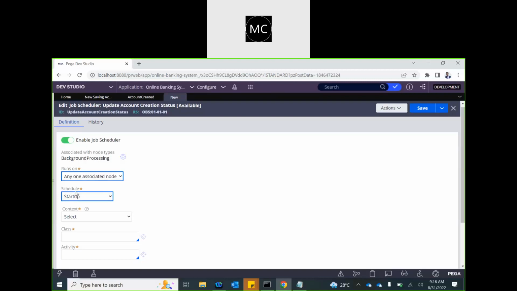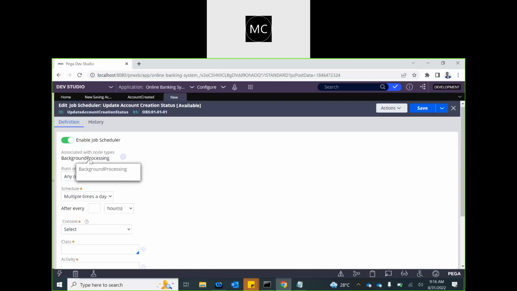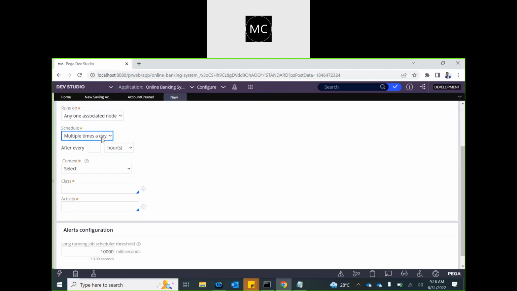I'm going to run it on only one associated node. Only one. I mean, if there is more than one background processing node, it will run only on one node. Now this is where you configure the schedule. So you have multiple times a day where you will say every 1 hour or every 1 minute or every 1 second or 10 second or 15 second based on your requirement.